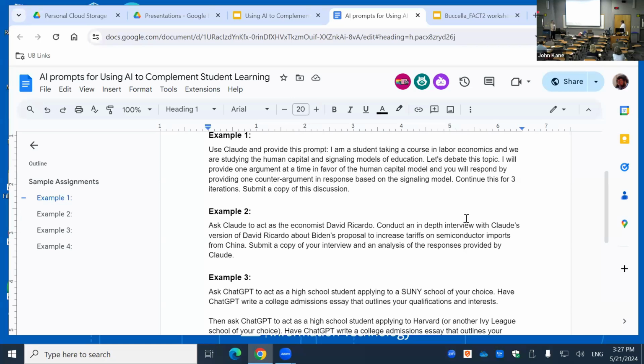You can copy them down exactly, but the first one is to debate on a topic in any discipline and have students debate with this and submit a copy of their debate. Or the second one, and this is a really fun assignment that students tend to like, ask an AI, a large language model, to play the role of some famous contributor to your discipline, and have the students do an interview with them. And it could be an interview about current policy topics, which can be a little bit fun, so students can make connections between what they're learning and issues that are being currently debated.